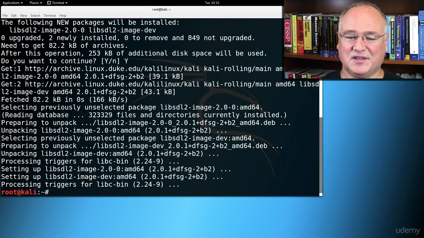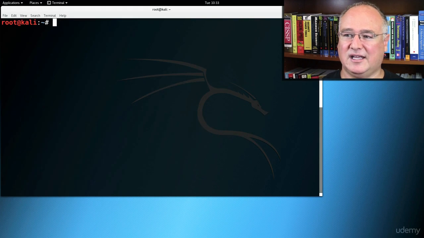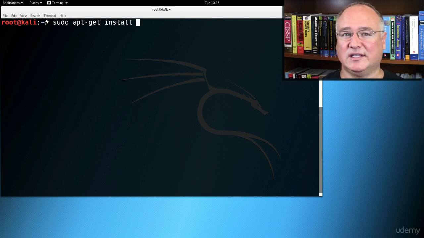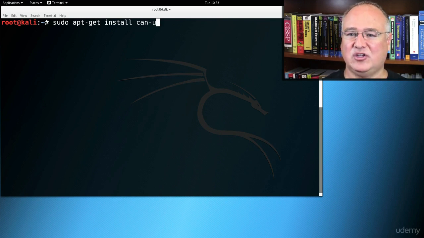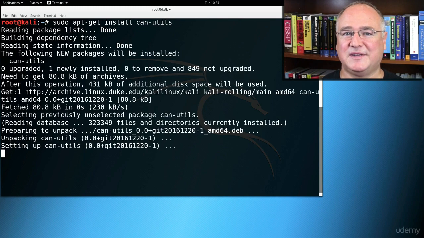Once that completes successfully, we're going to clear the screen again, and I will say sudo apt-get install. And these are the can-utils. This is the controller area network utilities. can-utils. Setting up can-utils may take just a couple of moments.